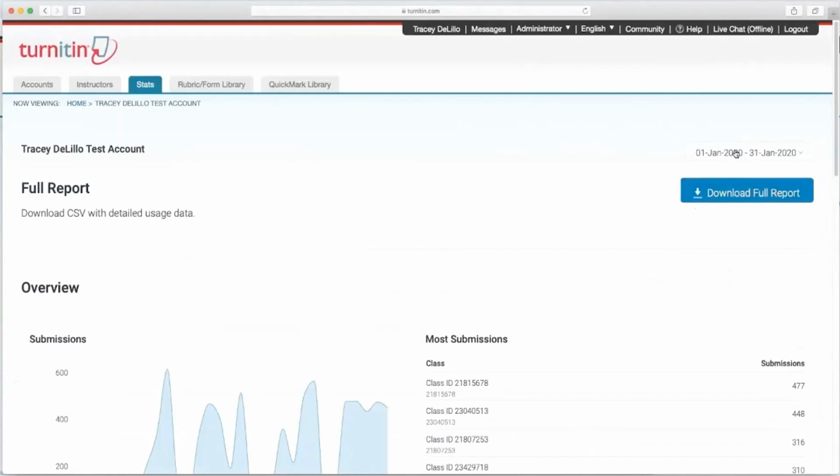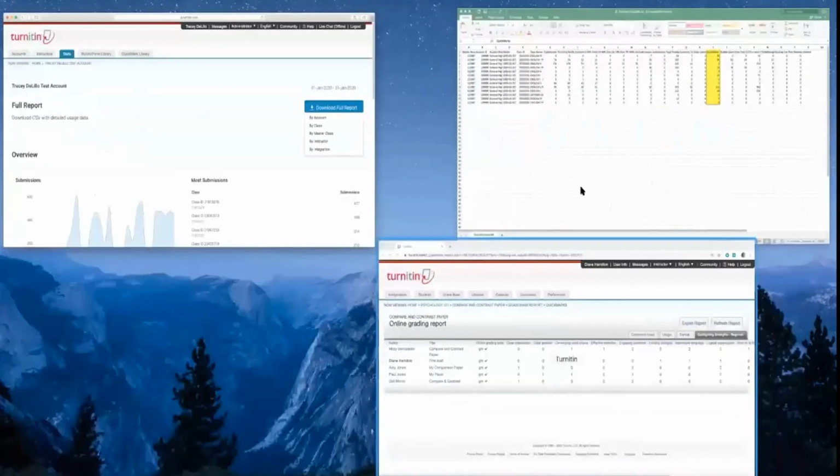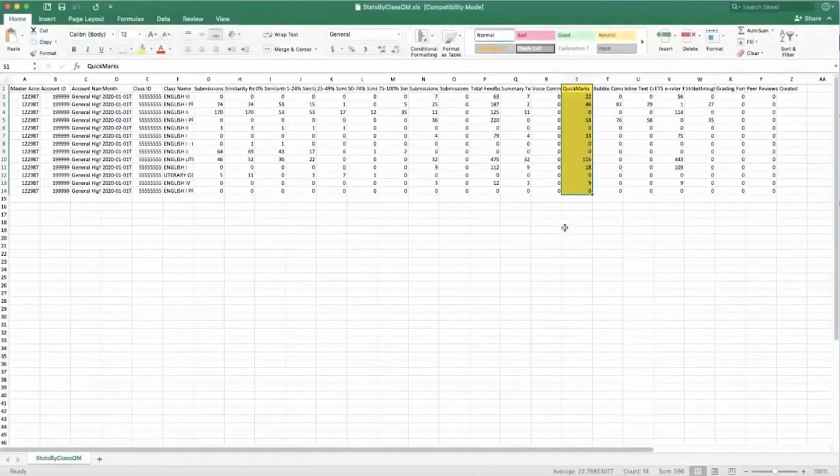You can change the dates here, of course, to make it just a month or an entire school year or just a semester. And this button that says download full report allows the administrator to download all the details broken down by class or by instructor. And I have one that I can show you. So this is an example, and I've changed the information to protect the innocent, but it's real data. I just changed the name of the school.